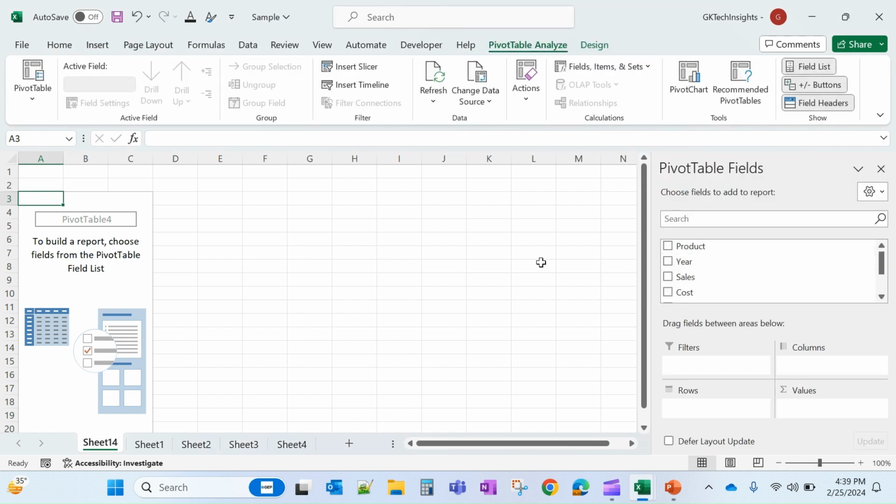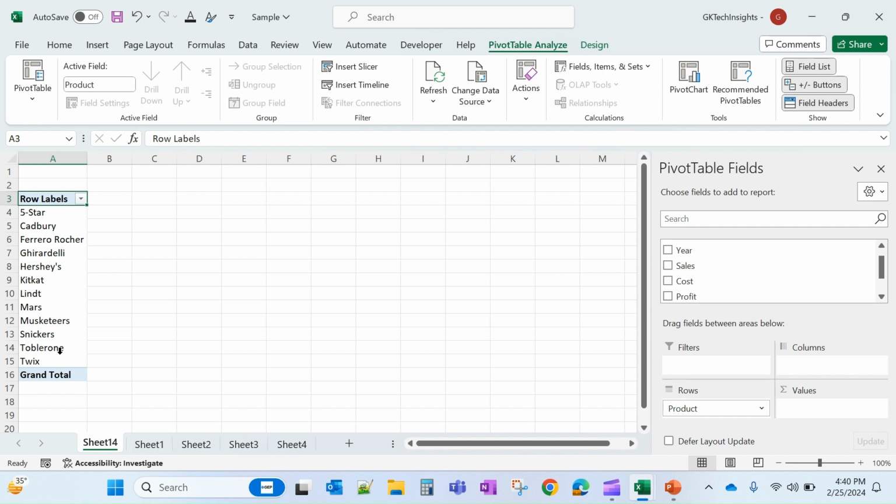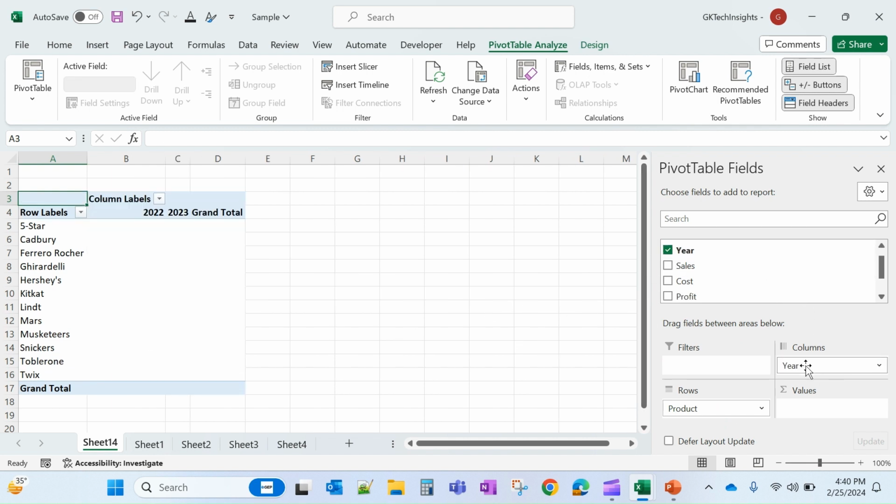Now you want to see what my sales are, right? Total sales by each product by year. So how can you do that? You can select product and put it in the rows, so all the products will be listed down here. And let's put year in the columns section. It will give you the years 2022 and 23.